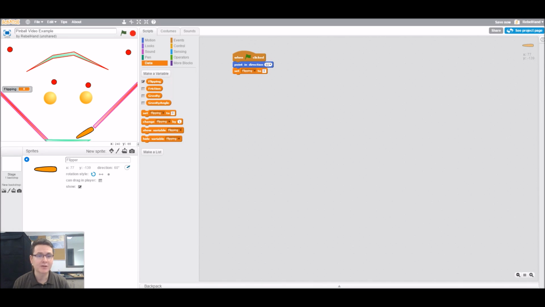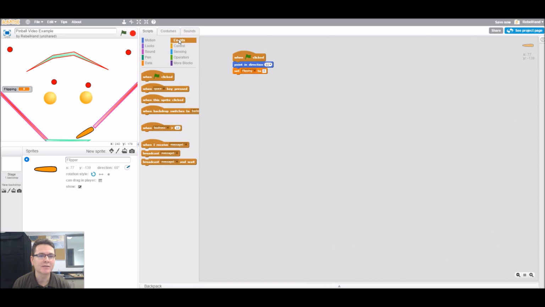Create an event handler for the space key. So go to events, say when the space key is pressed. So we're going to use the space key to activate the flipping. Add code to rotate or turn the flipper to make it go up and then down. You may want to use a couple of repeat controls. Okay, so we want it to rotate up and down.